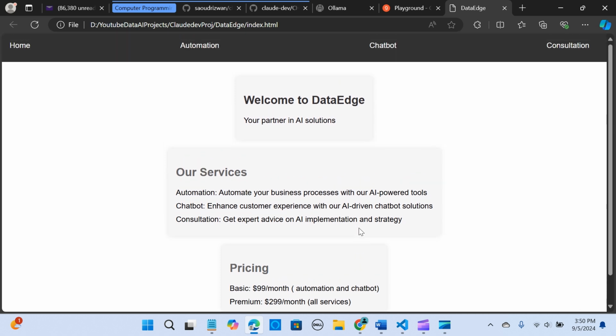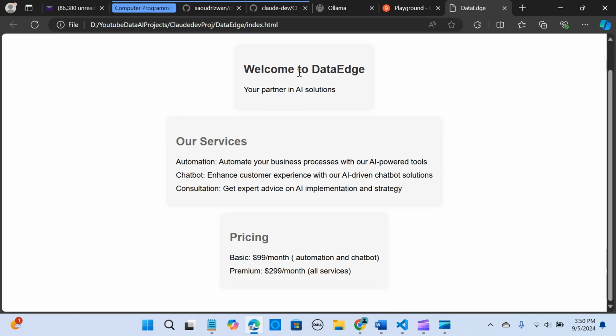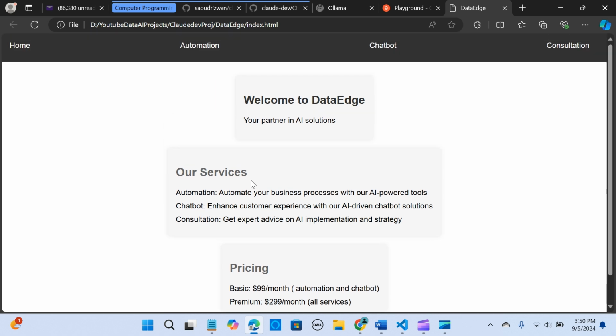All right, awesome. So we have our website created. You can see the home, automation, chatbot, consultation. These are the services here, and you can see the pricing. I asked that the website say welcome to Data Edge, and you have the services and the pricing showing up here. So this is pretty awesome.